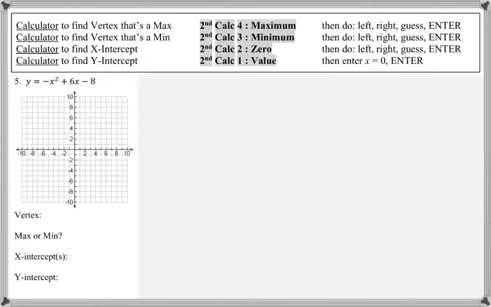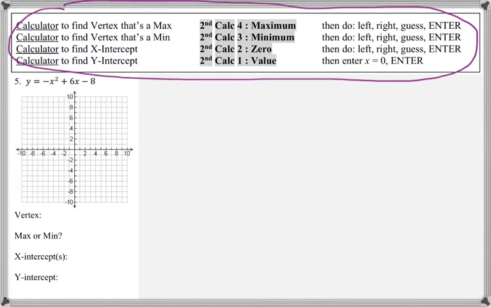Question number 5 wants us to graph the function, state the vertex, state whether the vertex is a max or a min, and then find the intercepts. So we're going to be using the calculator for all of this, and there's a lot of different calculator commands. So it's going to take some practice, but this is a nice summary of how we do all the different commands. So you can always refer to this.